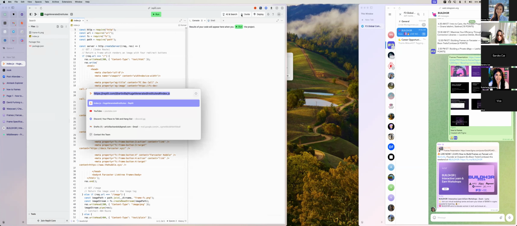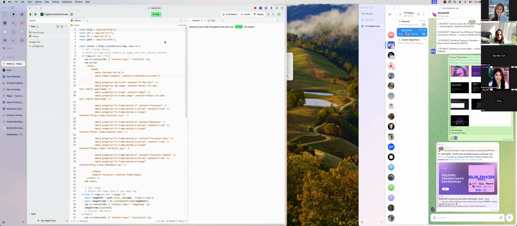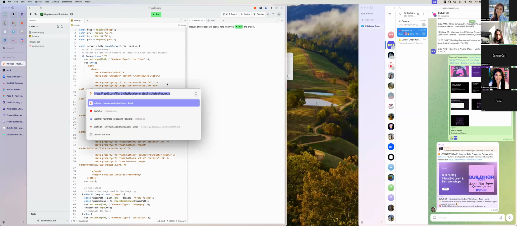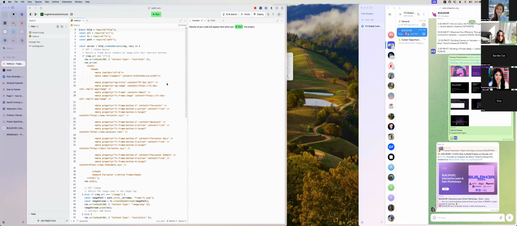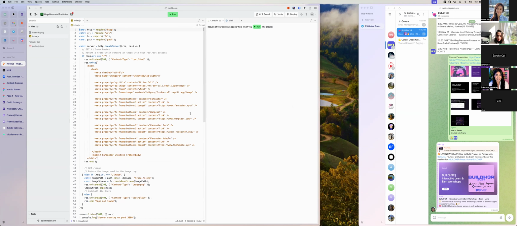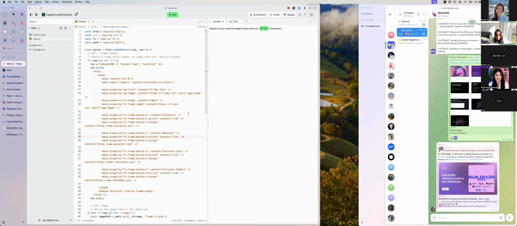I'm not sure if I can just share this link, but if you're not able to, just let me know. I think this is the only sample code in Replit. Hopefully you can see my screen. Let me see if I should expand this a bit.